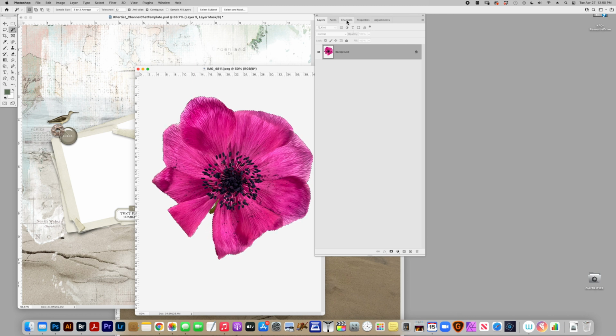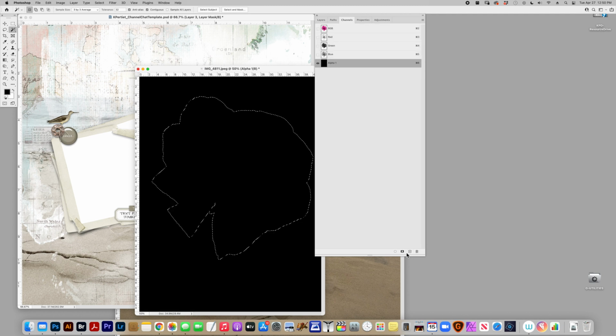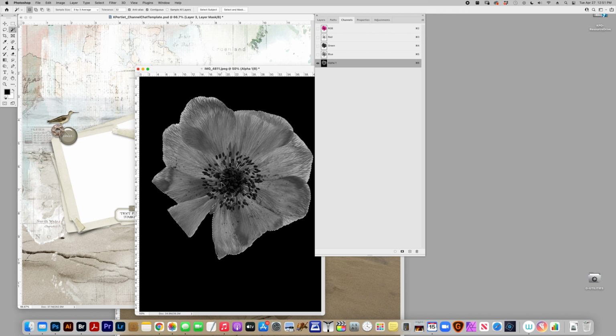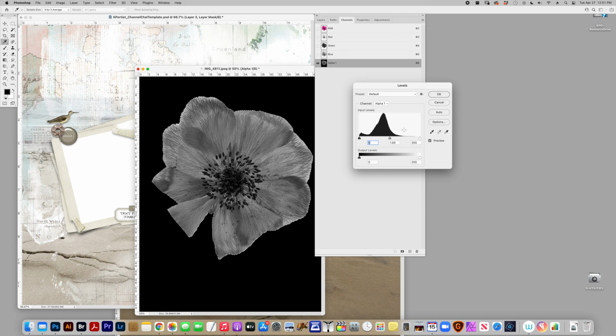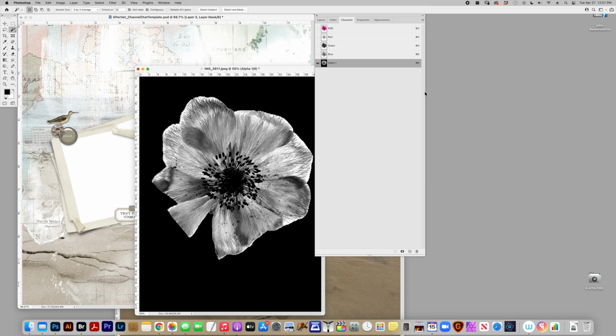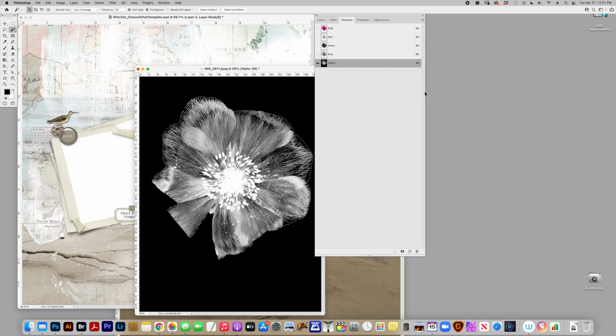I'm going to go to channels again. I'm going to create a new channel. You can see the dotted lines are still there for the active selection. And that helps that when I do a Command V, it pastes it right into position. And now I want to do levels, keeping that an active selection. I'm going to adjust my levels again a little bit here. And now I'm going to Command I, inverse my selection, hold down the Command key, hover over that layer.